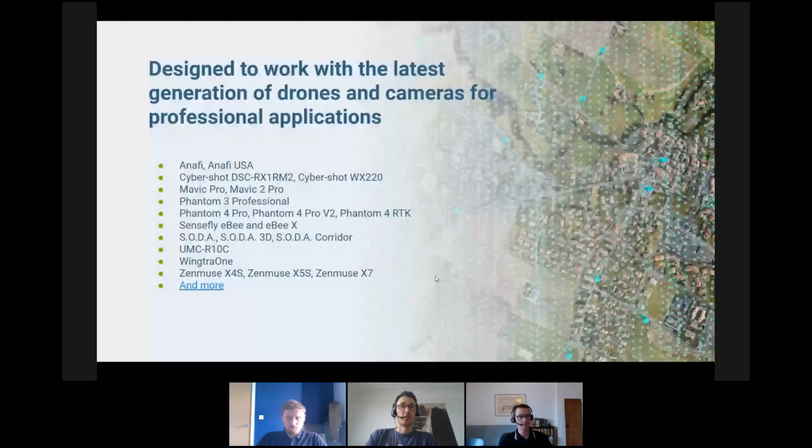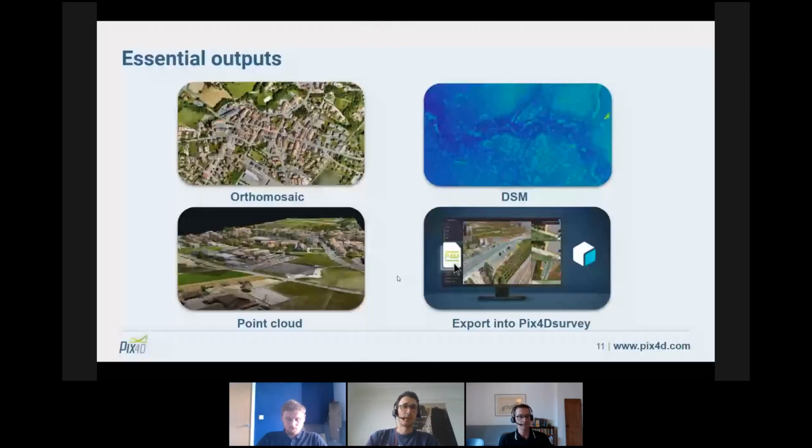On the next slide, I will show you the essential outputs. We briefly mentioned it before. There is the dense point cloud, the orthomosaic, and the digital surface model. And there is a really easy way to go from Pix4D Matic to Pix4D Survey, as described in the workflow before. And Nate is going to show you this in the demo of Pix4D Survey later on.